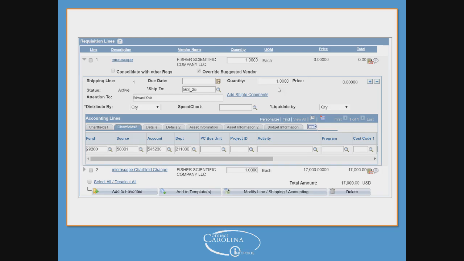Now you will begin making edits to the chart field information. Click on the gray arrow beside line 1 to expand the section. Then click on the Chart Field 2 tab to reveal your chart field information. It is here that you will verify that it is the same chart field that was used on the original PO line. If it's not, enter the original chart field string.